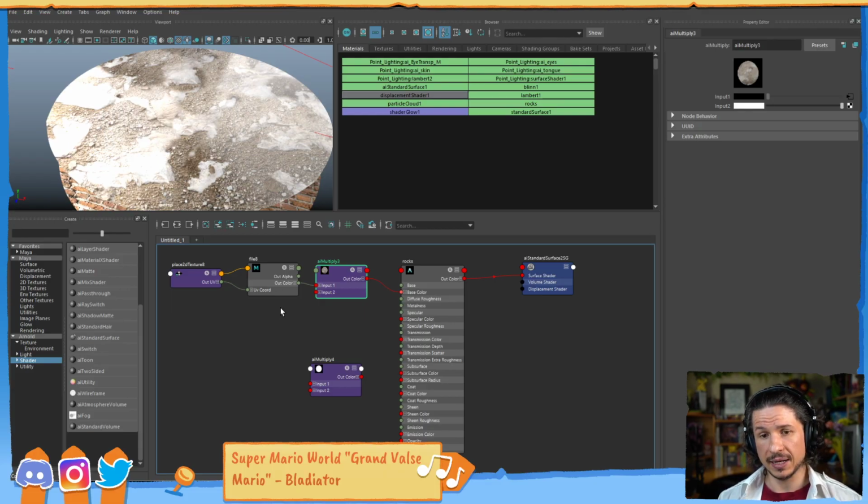So with this, the next thing we need, we'll just kind of work our way down, is the ambient occlusion for the displacement node. That way we get that shadow detail in there.